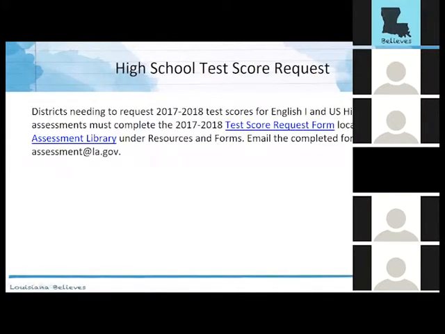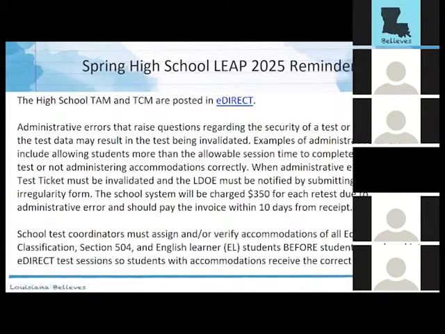If you need to request a test score from last school year for English 1 or U.S. History 5 level assessments, please submit the test score request form in the assessment library and email it to assessment@la.gov, and we're happy to send you those results once we receive that form. Again, reminders that have been in our webinars in the past months about high school.